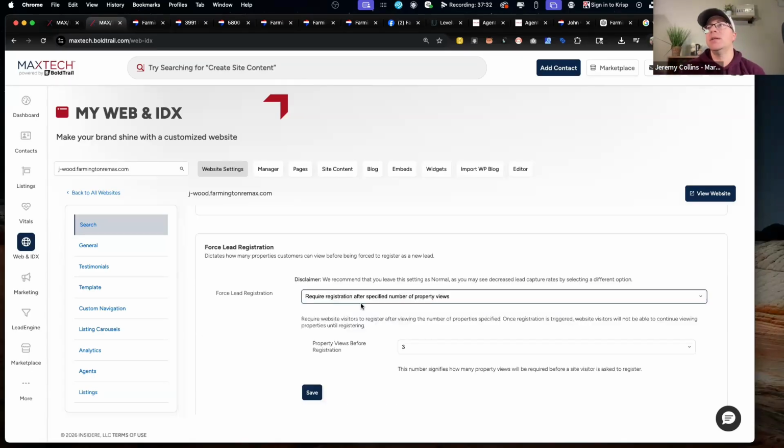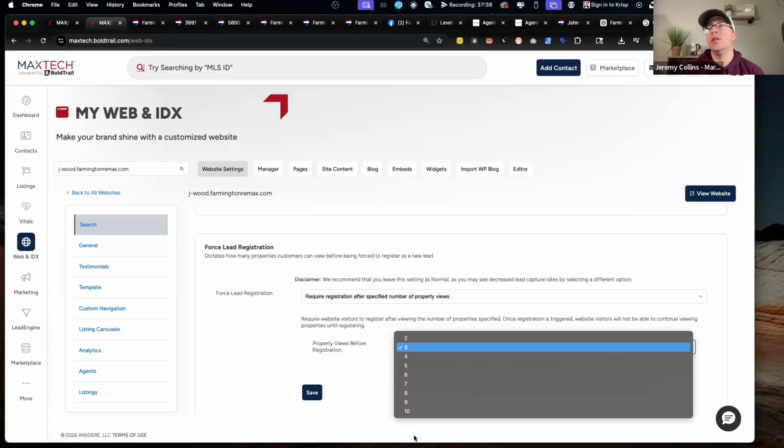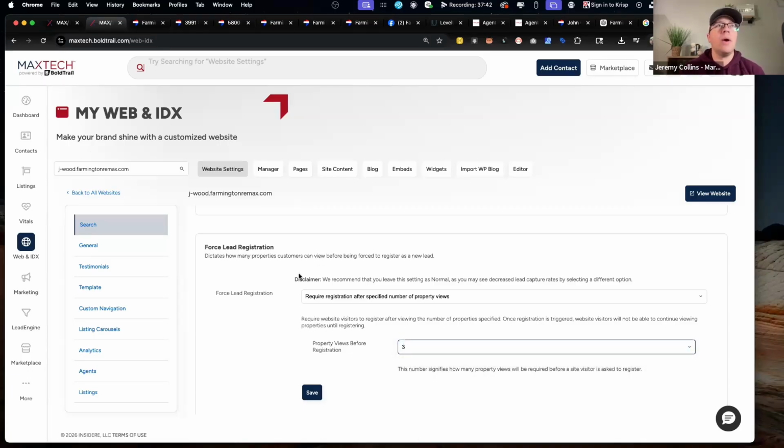The second one is, which I like this one, required registration after a specific number of property views, and you can change your property views here. So for example, get them on your website, looking at a few different properties, and after 3 properties, then it makes them register, right? Because honestly, the reason they're on my website and the reason I want them on my website is for them to register. I want their information. And if they're not going to give it to me, it doesn't help me at all, right? So I want their information.